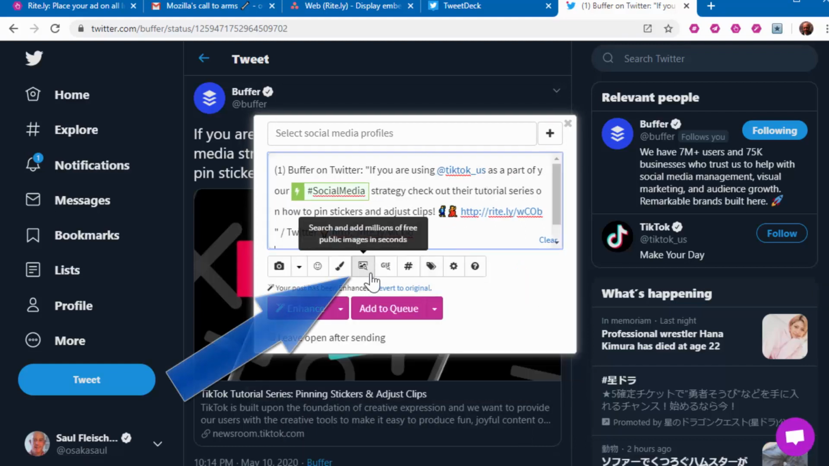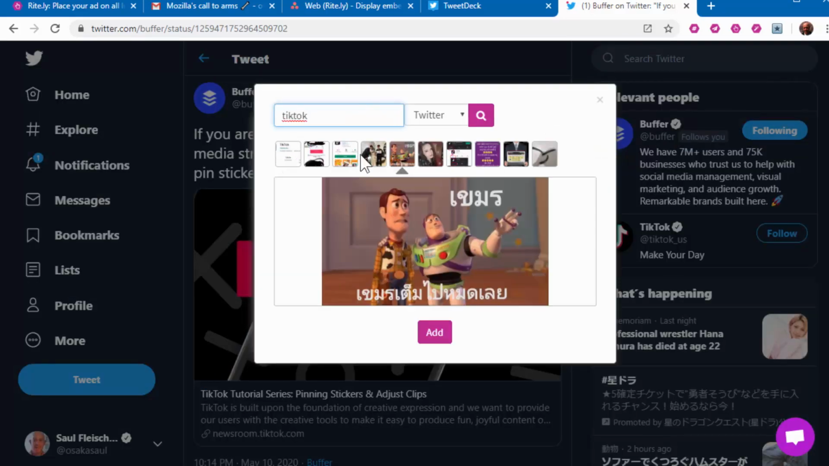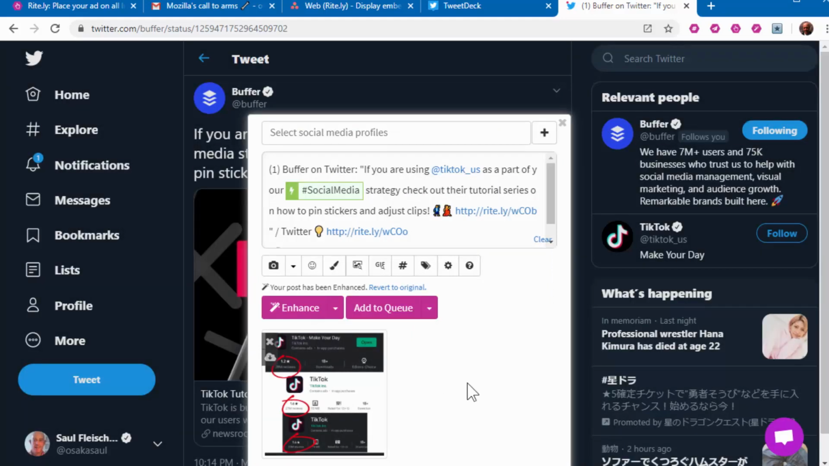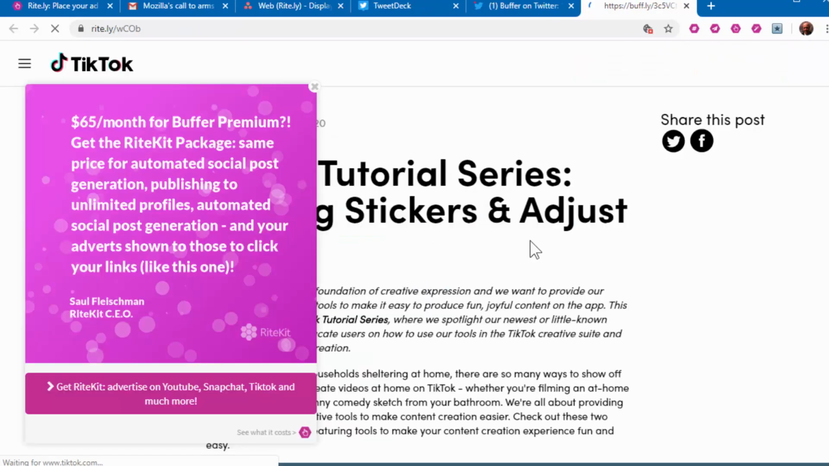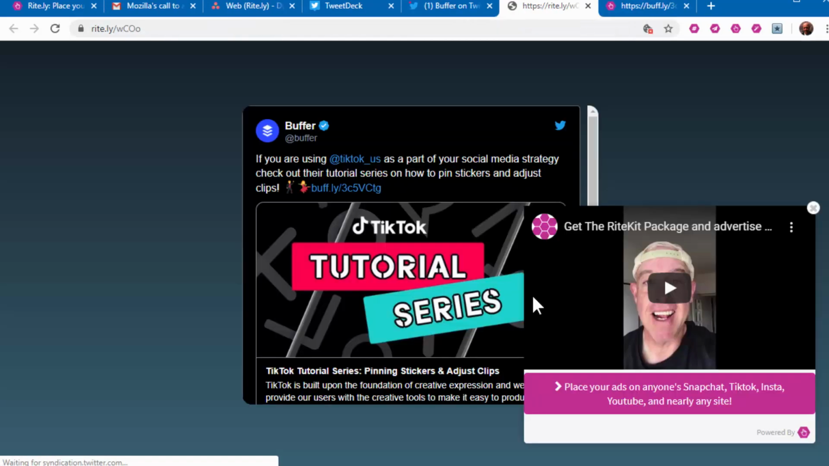Then I'm going to get an image to attach. This is about TikTok. I'll add this image. And then what I can do is check what people will see. So there's this. And here's the tweet embedded in a page with my link ad on top of it.